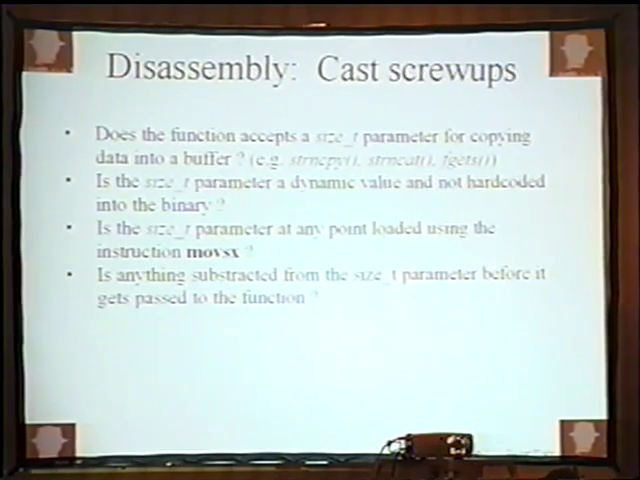If it is static, hardwired, you're not in danger. There's no way the programmer can screw that up. If it's dynamic, you should have a close look at it. Either it is accessed or loaded using the movsx instruction, move with sign extend, or it has been subtracted right before. So these are two things to look out for.